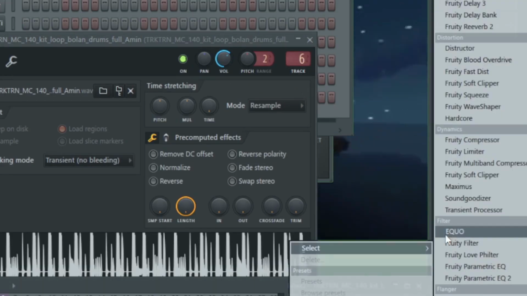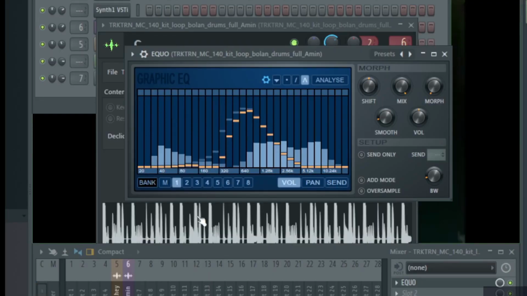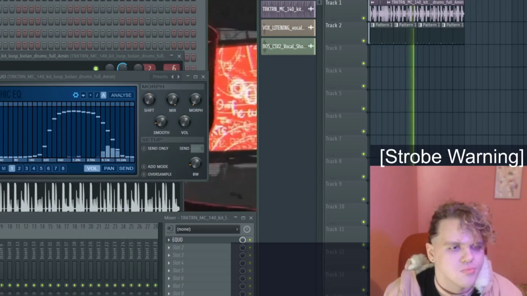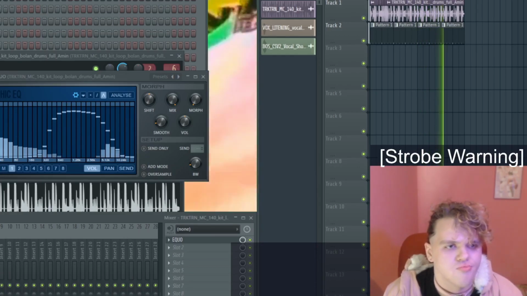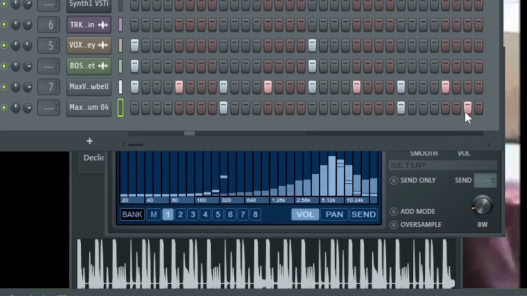Here we're tracking the main beat loop to an effects channel, so we can add an EQ to it and remove the low and high sounds. Okay, next up we've got snares.